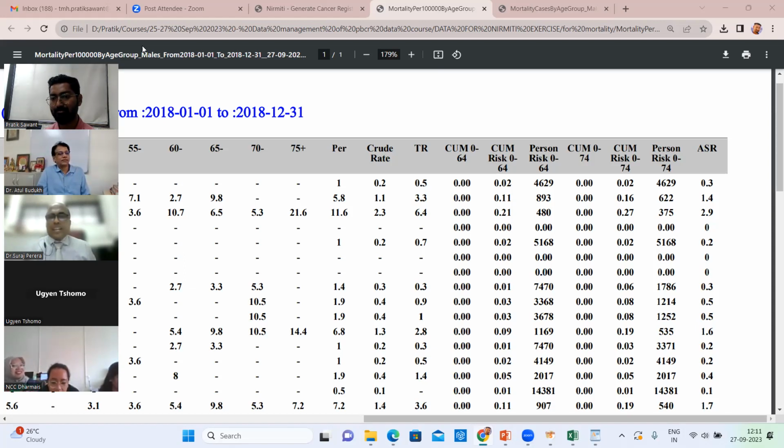Regarding cumulative risk 0 to 64 and person risk 0 to 64, there are two columns. Person means, in layman's terms, 1 in 4,629, 1 in 89.3. That is not generated from the incidence table. Yesterday we showed you the calculation. Yeah, 1 in how much? Because the policymaker doesn't understand immediately.